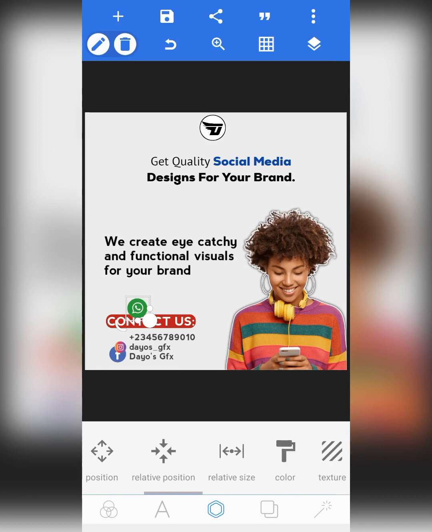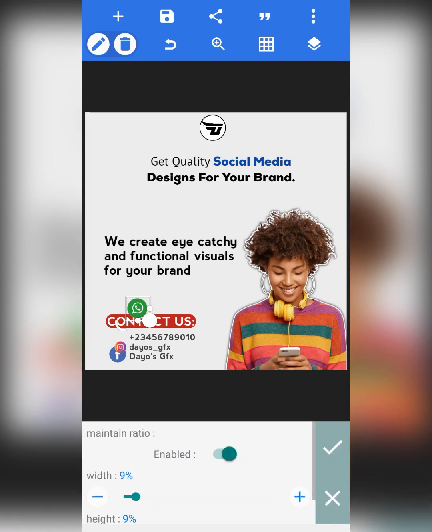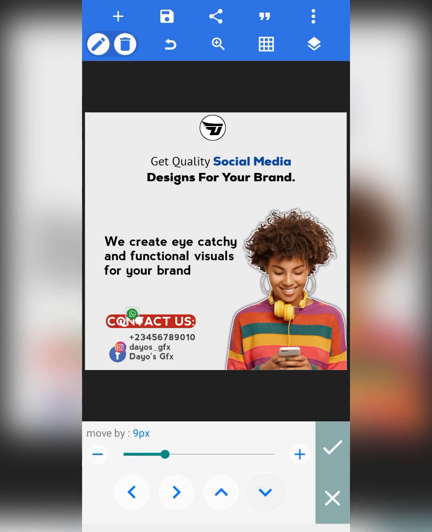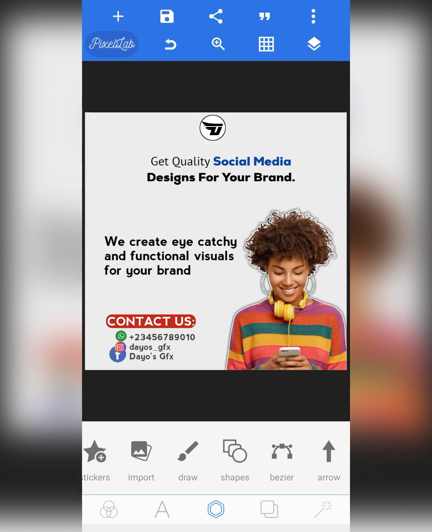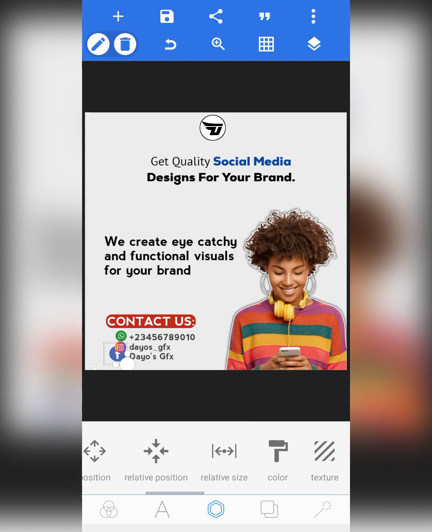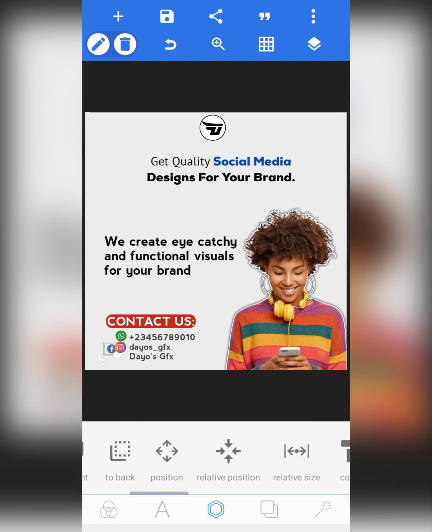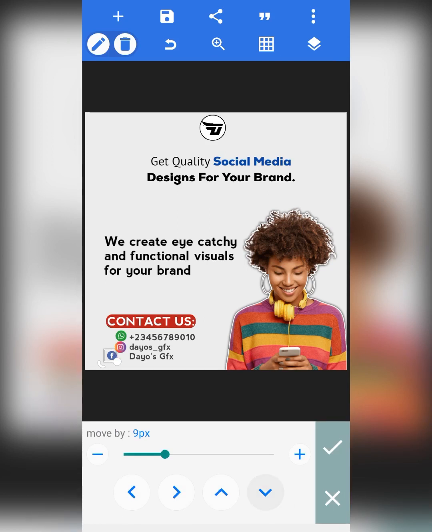So make sure you give those icons space. I'm going to be using the same size for the width and the height. I used the 5 by 4. I'm also going to use the 5 by 4 for Facebook as well. So just make sure they have uniform size and also uniform space. Just make sure everything is aligned with each other.